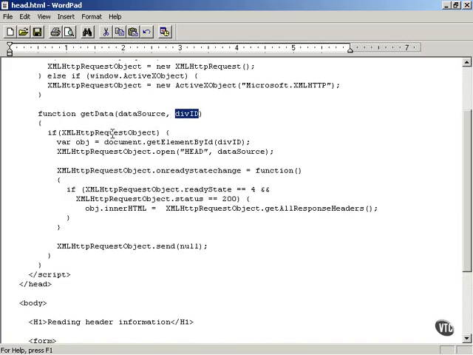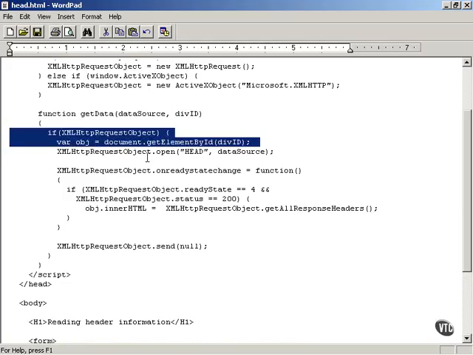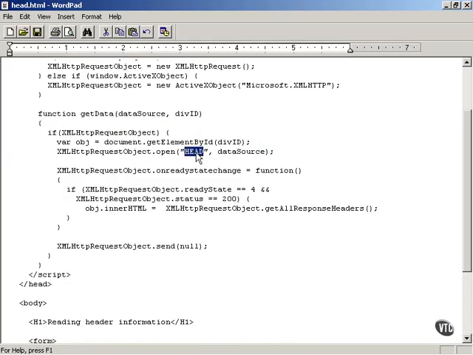Everything is more or less the same as you've seen before, with the exception that instead of using the POST or GET method with the XMLHttpRequest object's open method, you use the HEAD HTTP method instead. This indicates to the server that you want to recover header information. So you say HEAD and you say the data source, that's the URL from which you want to recover data. The rest is very much the same.